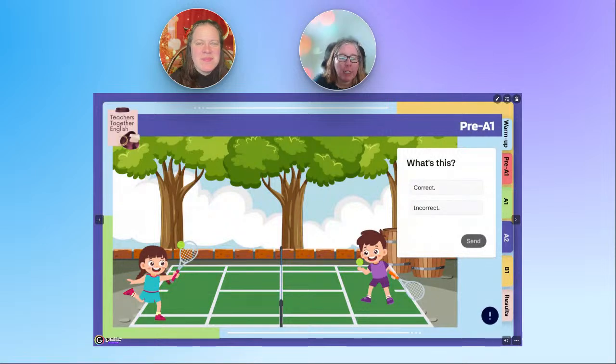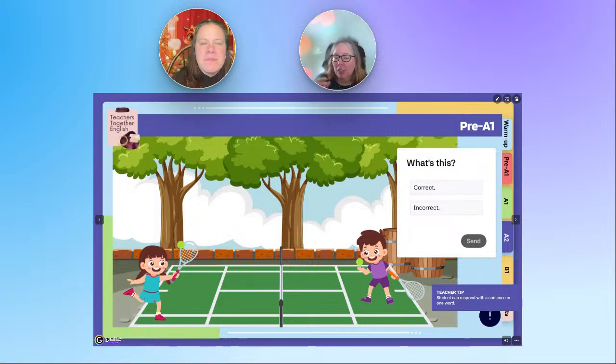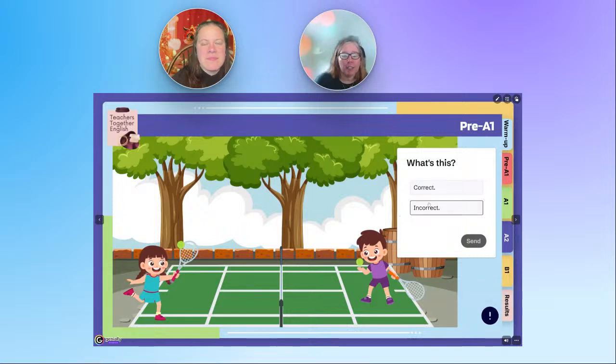This one is a speaking question. So we also have speaking questions built in. So what's this? And if the student gives you an answer that's correct, you will grade that as correct or incorrect. There are teacher tips on the speaking questions just to give you a little bit of guidance. So in this case, the student can respond with a sentence or one word. So if the student says tennis, we can mark that correct. If they say football, well, then that one's not correct.